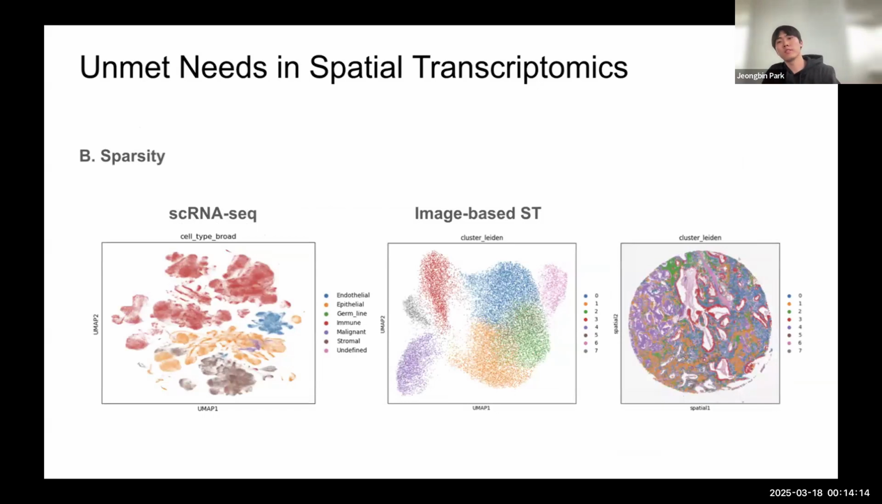And also, the second problem I met is the sparsity. The image-based spatial transcriptomics is problematic regarding the sparsity. In general single-cell RNA sequencing, the UMAP embedding is somewhat clear. The clusters are clearly divided. However, when we draw the UMAP visualization of image-based spatial transcriptomics, the clusters are not clearly separated, even if their histological or biological significance is large. So I think it's kind of a problem.